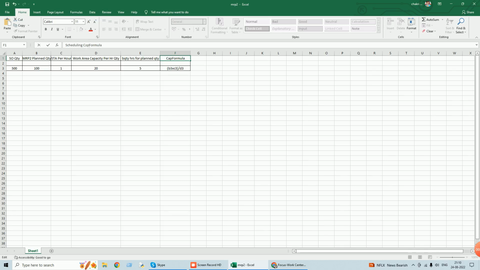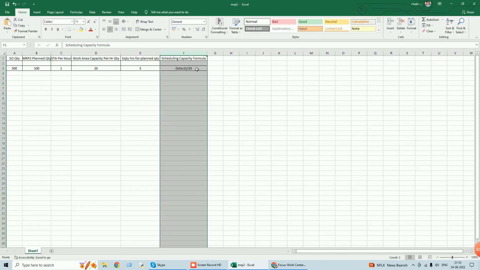I'm just correcting this capacity formula. This you need to understand. If you understand this, then MRP2 is very easy to implement. Many people get confused about how to define this.